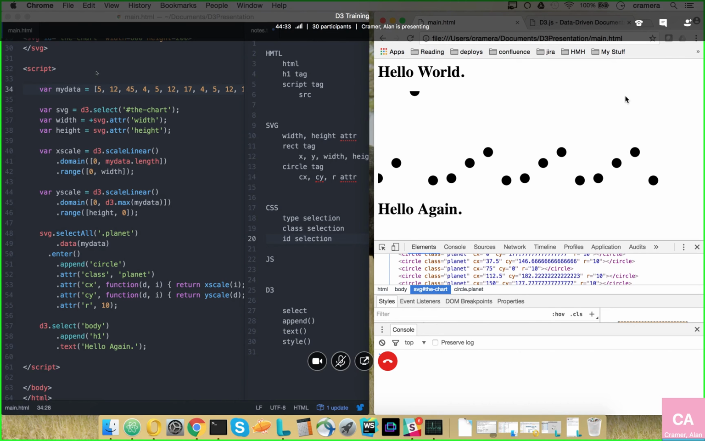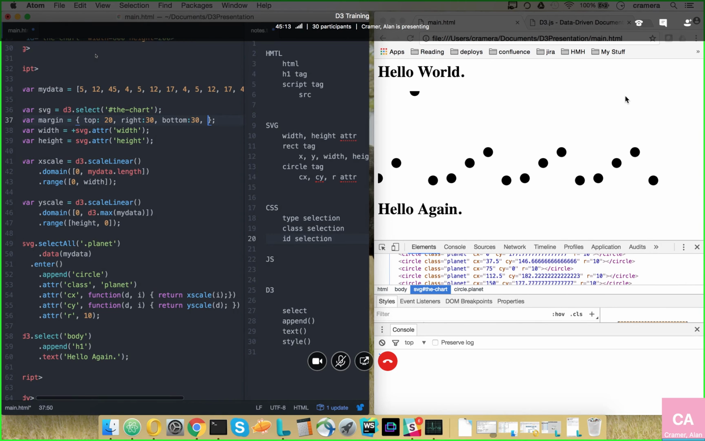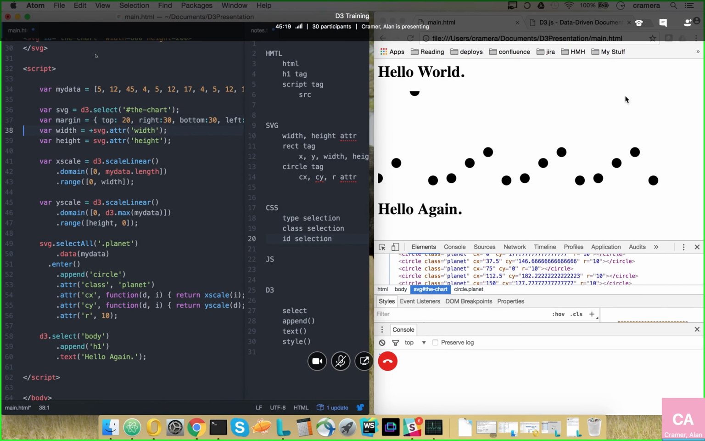Anyway, he's introduced a standard technique for dealing with this. So I'm going to introduce what he uses. Bar margin is equal to an object. For those of you that have not done a lot of JavaScript, this might be strange, but objects in JavaScript are just name value pairs. The top will say it's 20. The right is 30. Left, bottom is 30, and that is 20. So now we have this margin object.